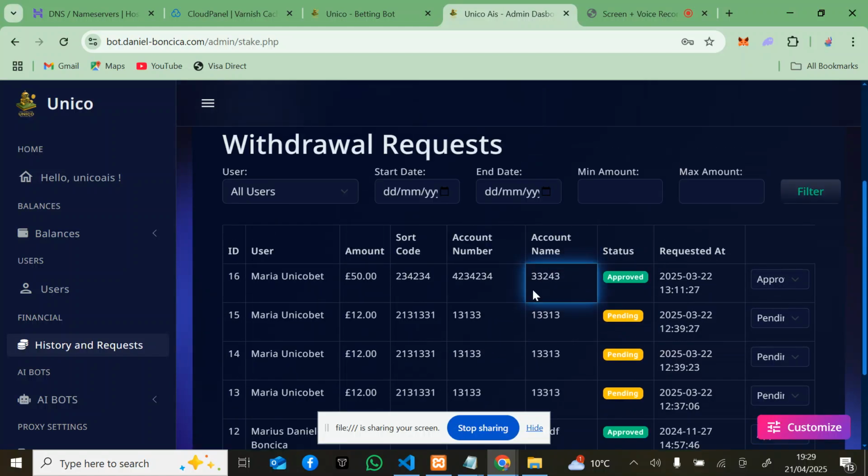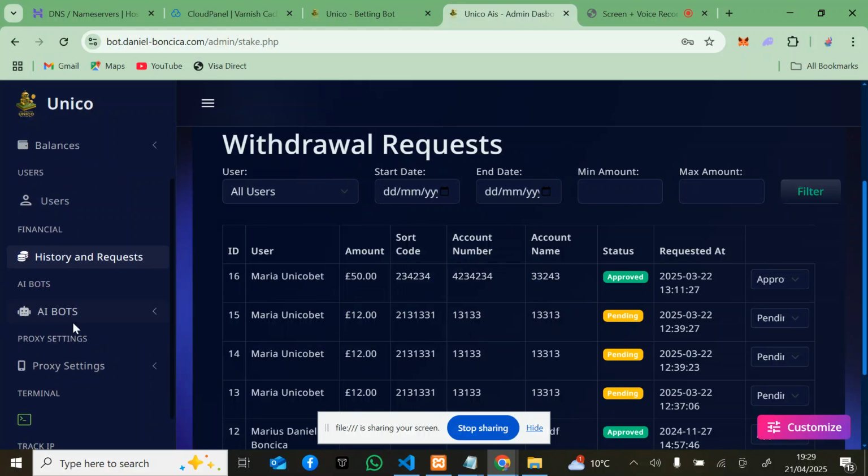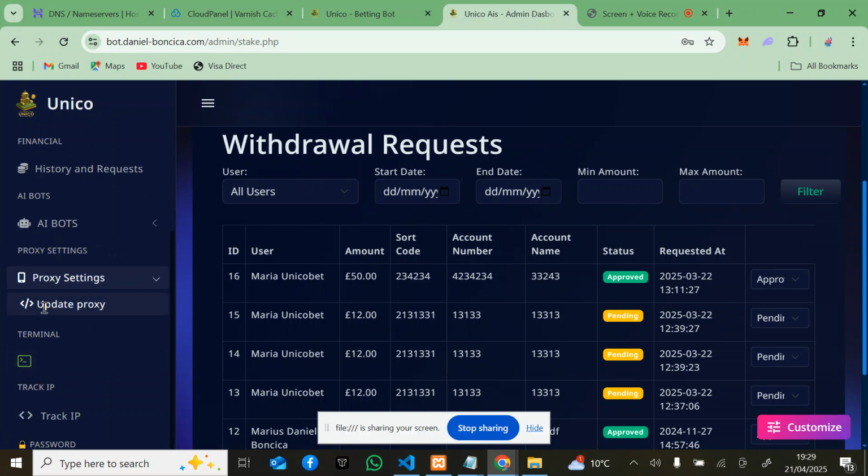The admin will as well receive a Telegram alert every time a request is made, so that will make things much faster to approve a refund. In terms of other settings, the admin can do the proxy settings. Depending on the VPS server, you'll have to use a proxy server to connect to the Betfair APIs.